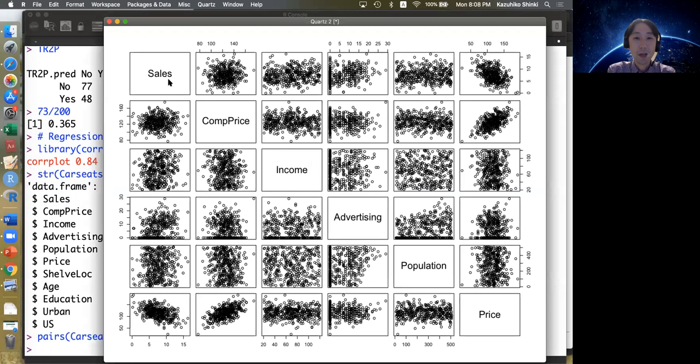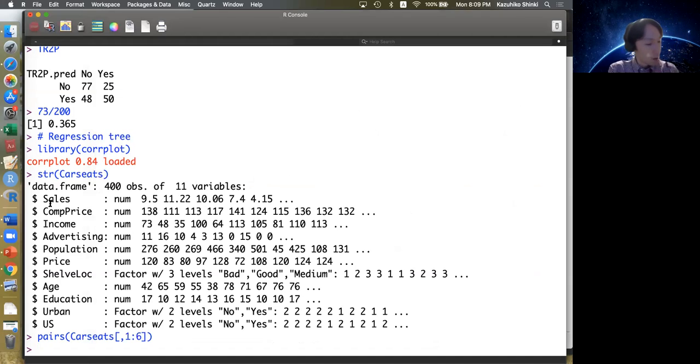So sales and the competitor's price, almost irrelevant probably, but you can see the price and sales. It's related. So price is higher, sales is lower. So it's clear. Possibly advertising, the more advertising, sales is higher. Population size, it seems it does not really matter. Maybe because the larger city has more stores. So in this way we can see.